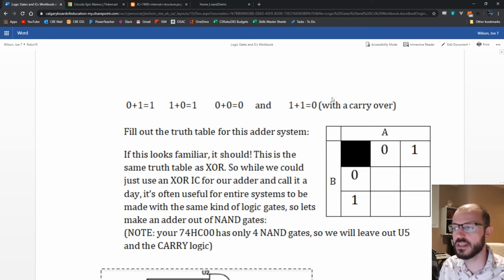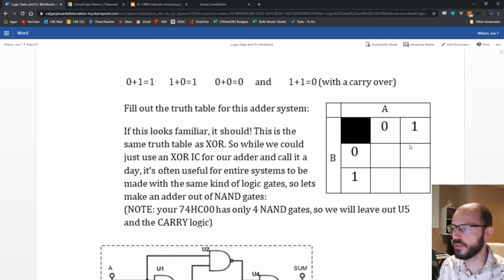Really what I'm saying is 1 plus 1 equals 0 with a carryover into the next place value. You can fill in the truth table for this system, just exactly this. We would get 0 and 1 is a 1, so that would be here. 1 and a 0 is a 1, so there'd be a 1 here. 0 and a 0 is a 0, and 1 and a 1 is a 0 with a carryover, but there's no room for that in this truth table.